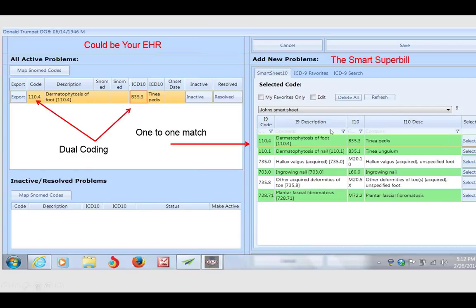So if you look at the right-hand side of my screen, what I've done here is I've created my own custom super bill based on my 6 top diagnoses. I could have chosen my top 20, my top 30. It wouldn't matter. For the sake of simplicity, I chose only 6. If you notice, if I click on dermatophytosis, suppose I had a patient with dermatophytosis of the foot in front of me in this encounter. Using my Smart Super Bill, if I click on dermatophytosis, notice how the entire line is green.